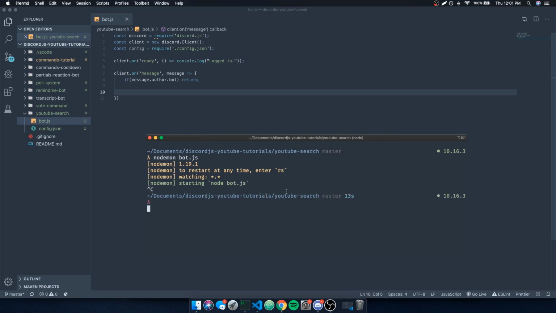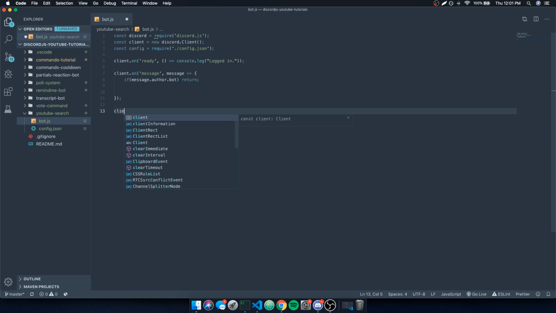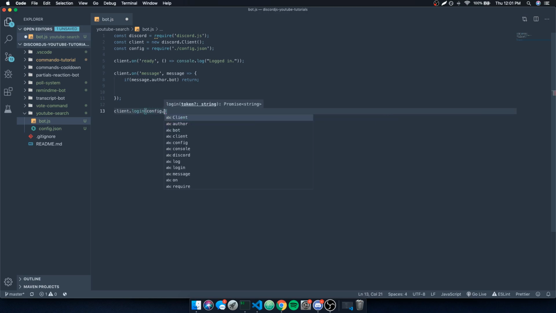On. That should say console.log logged in. Oh, I didn't log in my bot. client.login config.token. I think that's what I named it.